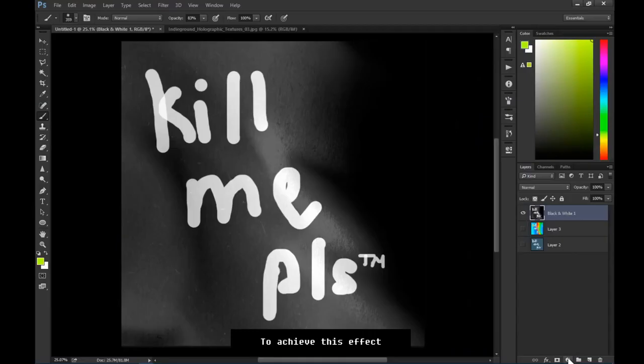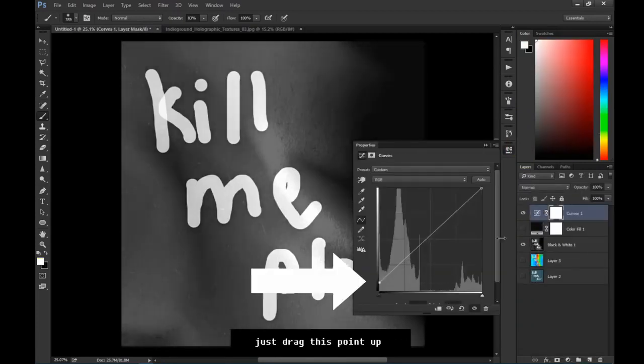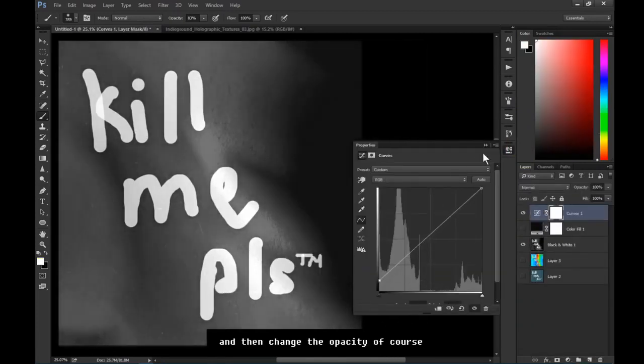To achieve this effect, you can use a lighten layer filled with a dark gray, not black, or use a curve adjustment layer. Just drag this point up, and then change the opacity, of course.